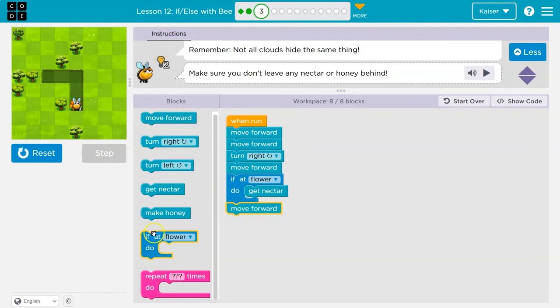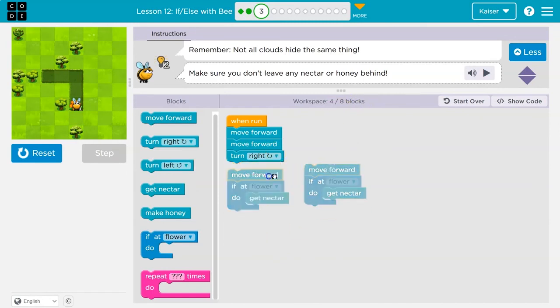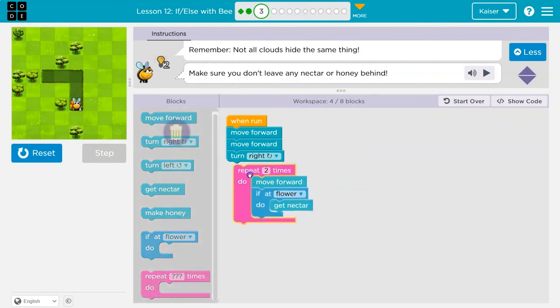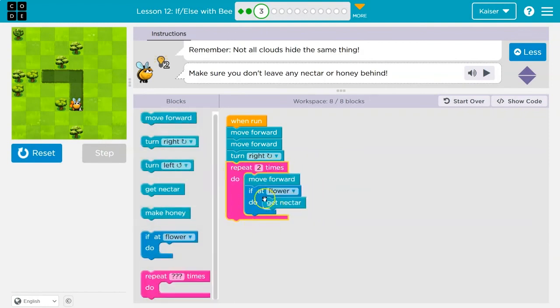Now my problem is there might be more nectar here, right? So that would get the last one. Now I'm over on blocks, but wait a minute. Move forward, get nectar. Move forward if at flower, get nectar. Move forward if at flower, get nectar. Don't repeat yourself in code. Be lazy. I can use a repeat block. And that way, everything in here will automatically happen twice.